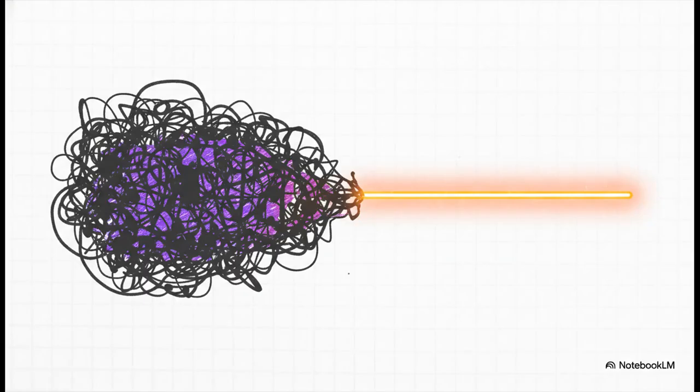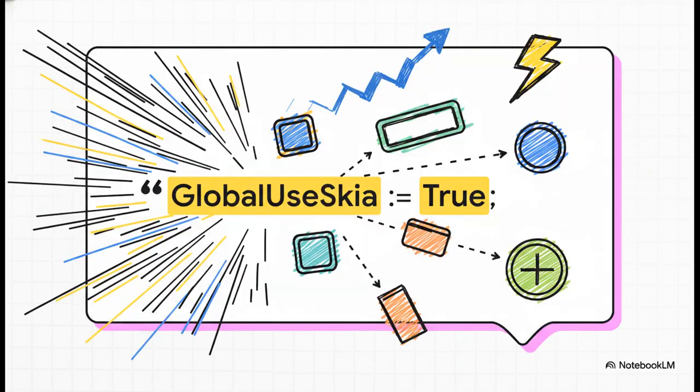So how do you unlock all this power? You are gonna love this. No complex refactoring, no replacing all your components. For a huge number of apps, it really is as simple as this. Yep, that's it. That is literally it.